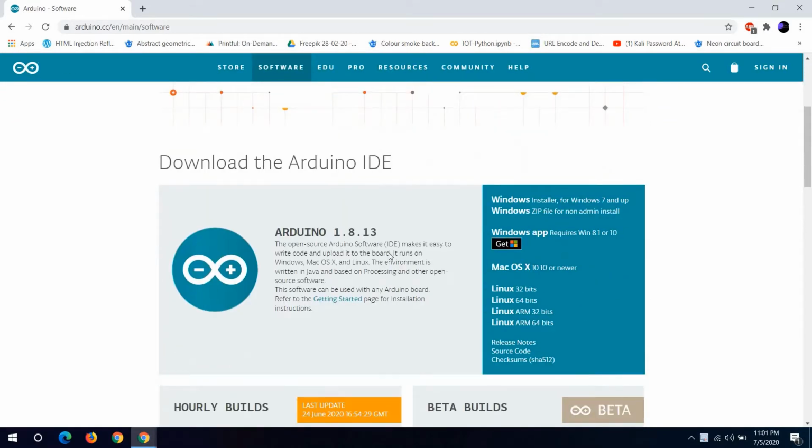Once I scroll down, I can see different versions of the Arduino IDE. I can download the Windows installer, the Windows zip, or the Windows app, and if it is for Mac OS, I can download this particular Mac OS file. We have different files for different versions of operating systems. So I'll be downloading the Windows installer. I'll just click this.